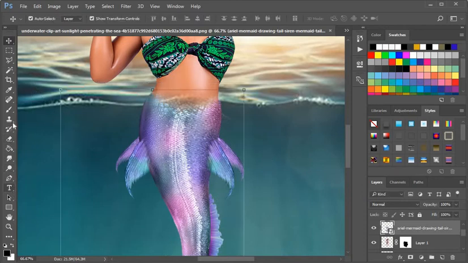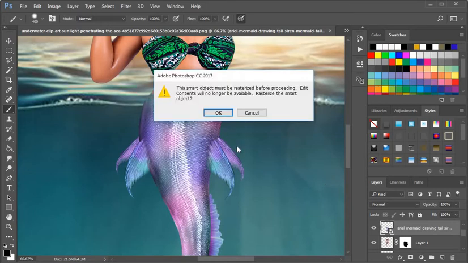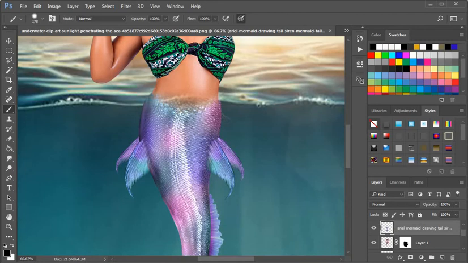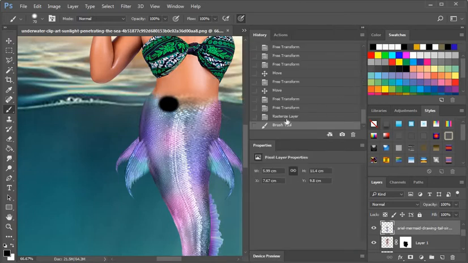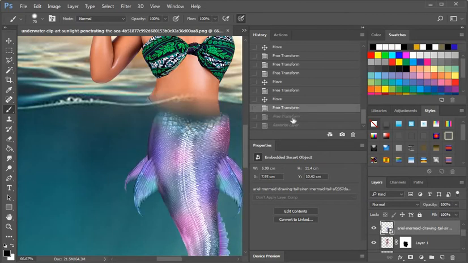I can drop this here, then I'll pick my brush so that I'll make it more realistic. Okay, of the mermaid, you'll be asked to rasterize the object so you can work on it. Change your opacity, reduce your opacity. You can undo what you've done.